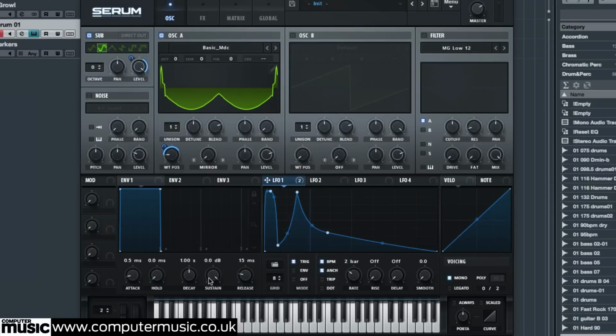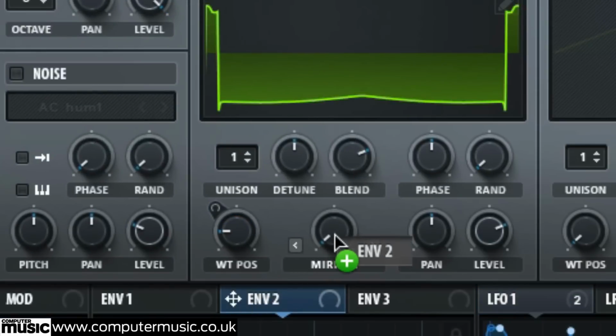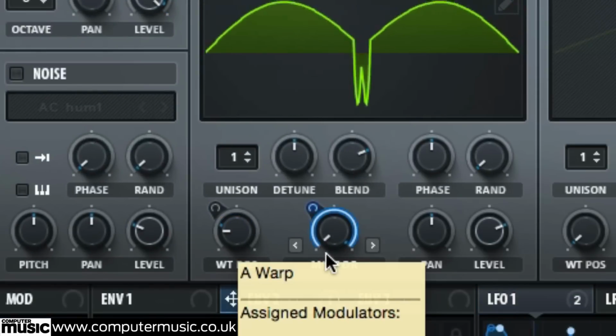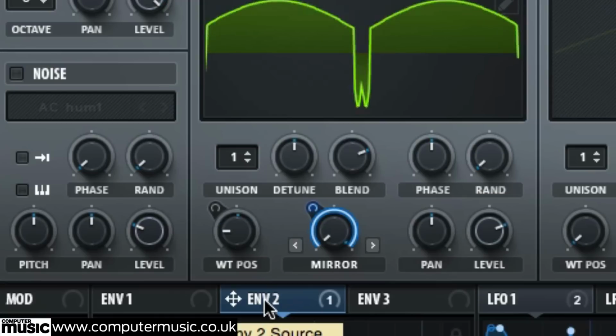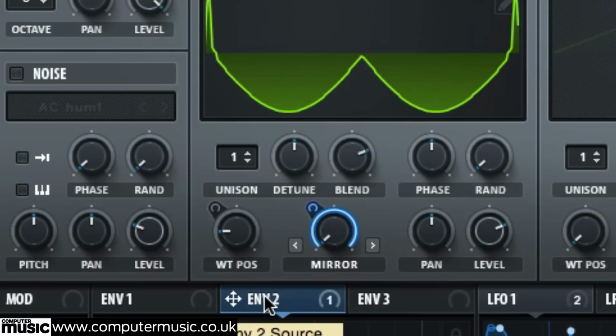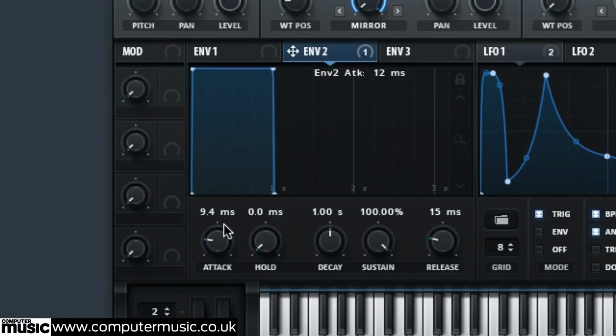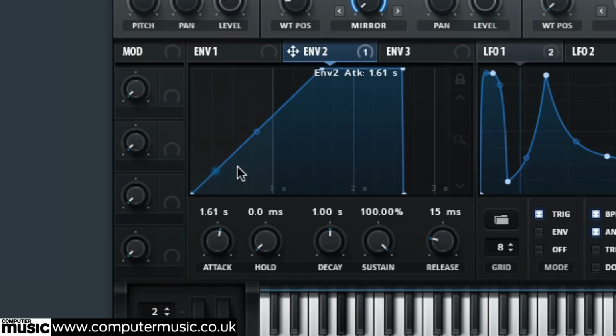Use an ADSR envelope to modulate this control by assigning envelope 2 to the warp control at +100. We can slow down the modulation by increasing env2's attack to 1.7 seconds, adding movement to our sound that will react well to further processing.